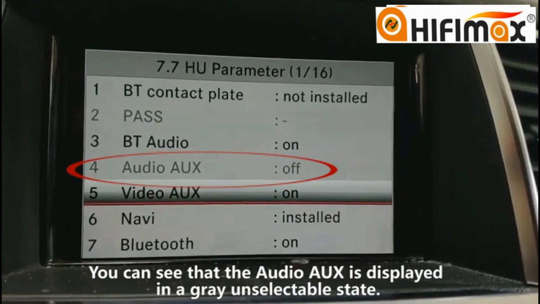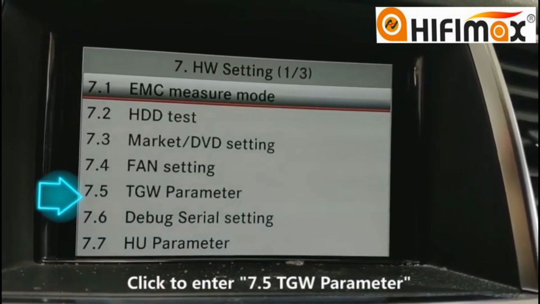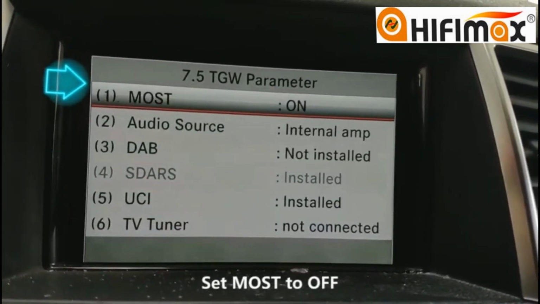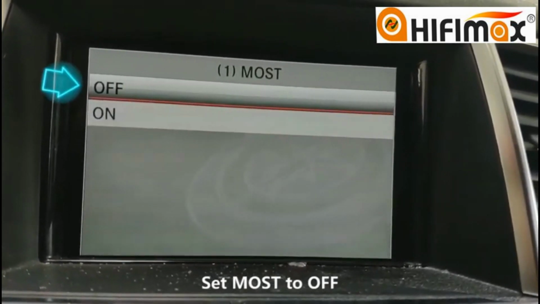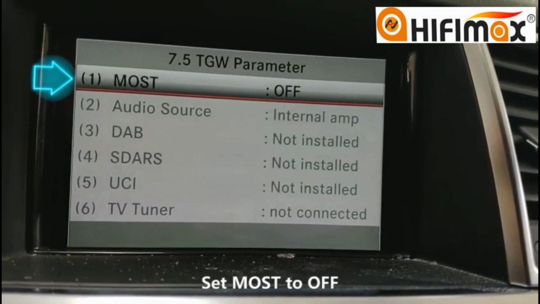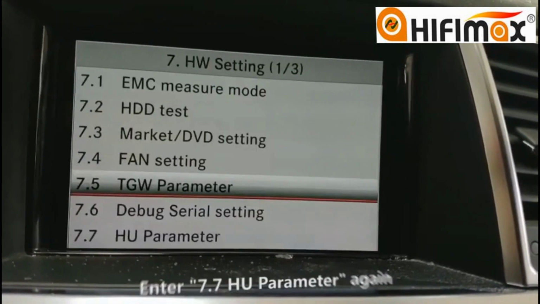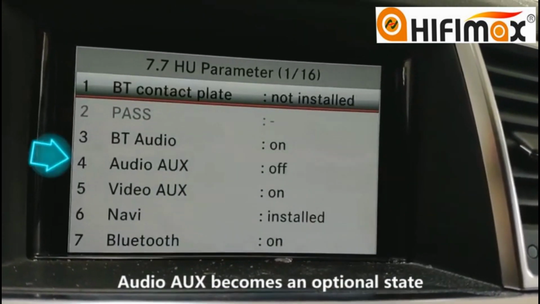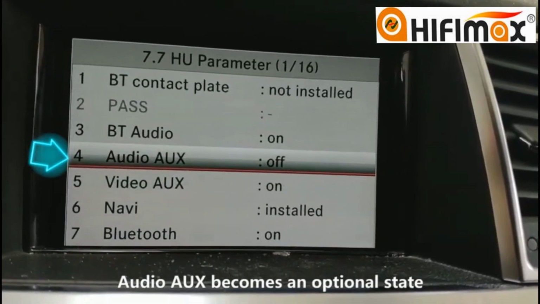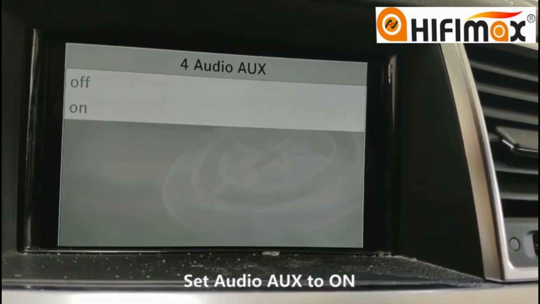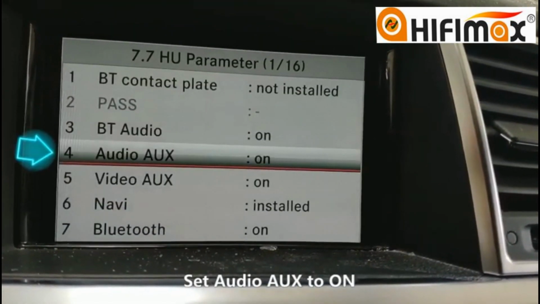But you cannot select this item in some of the cars. In this case, you need to go back to the engineering mode, choose 7.5 TGW parameter, and you can find MOST. Turn off the MOST. And double check it's off now. Go back to 7.7 head unit parameter. Now you can see this audio AUX. You can select on. Turn on the audio AUX.